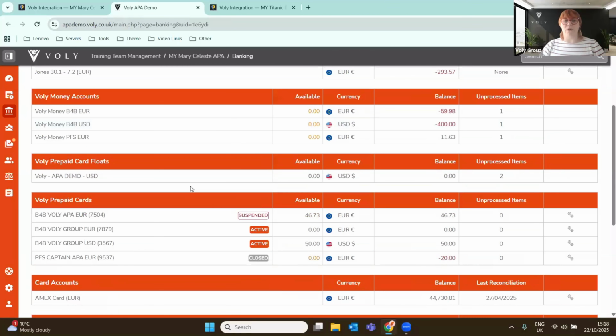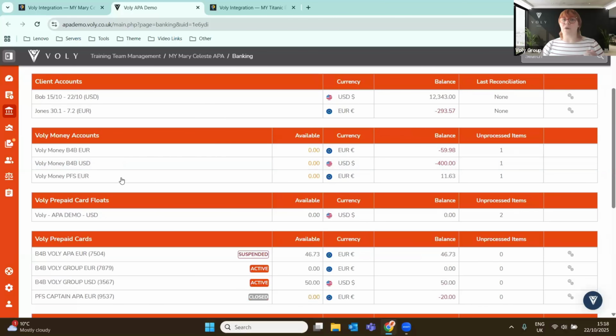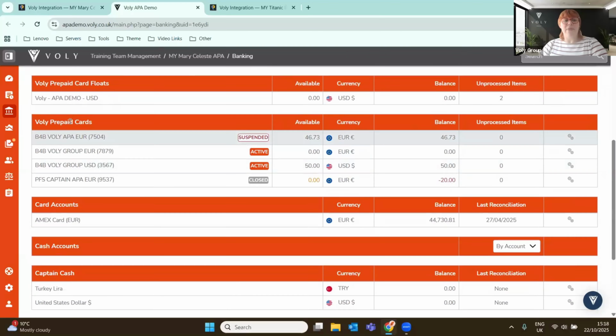crew member uses the Voly prepaid cards, which is of course loaded by the relevant person who you want to nominate for that, it's not the crew adding their own funds. It's a person you nominate to do that role, and they're in charge then of the funds available to the crew. And then on the crew cards, you'll see straight away, as we can see on this one, unprocessed items.